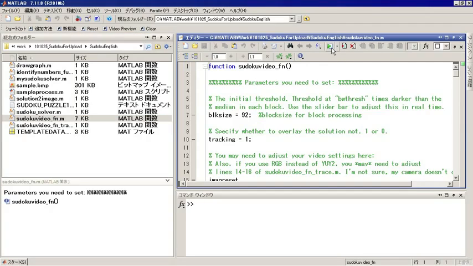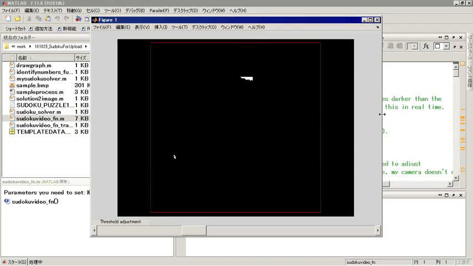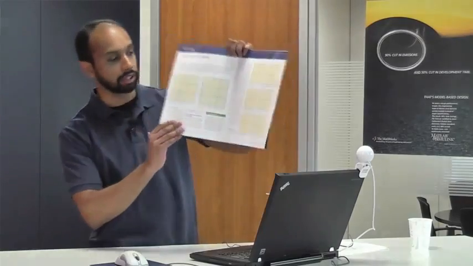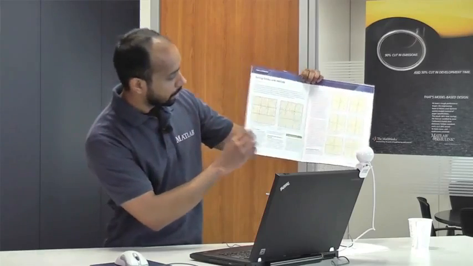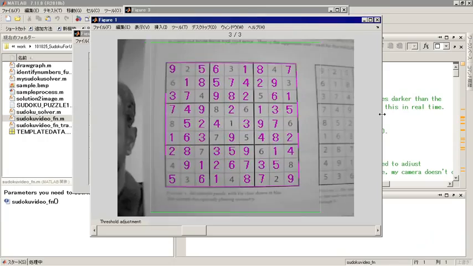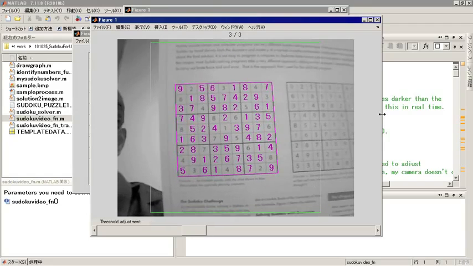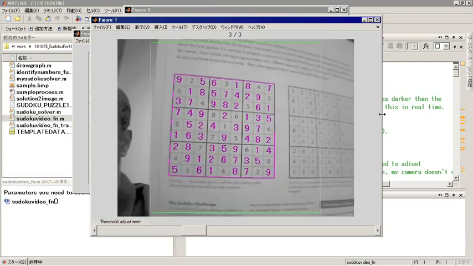What we're going to do is basically solve a Sudoku puzzle just using a plain old USB webcam and, of course, MATLAB. So this is MATLAB, and I'm going to open up the Sudoku video function here. I'm just going to run it, and you can see that if I point a Sudoku puzzle, like for example this puzzle here, at the camera, once we lock onto the target, I have the solution to the puzzle in the matter of a few seconds.